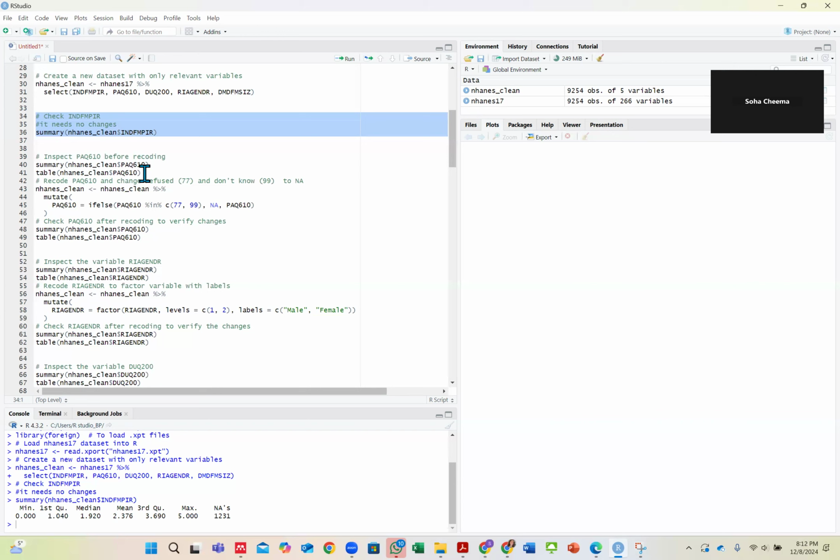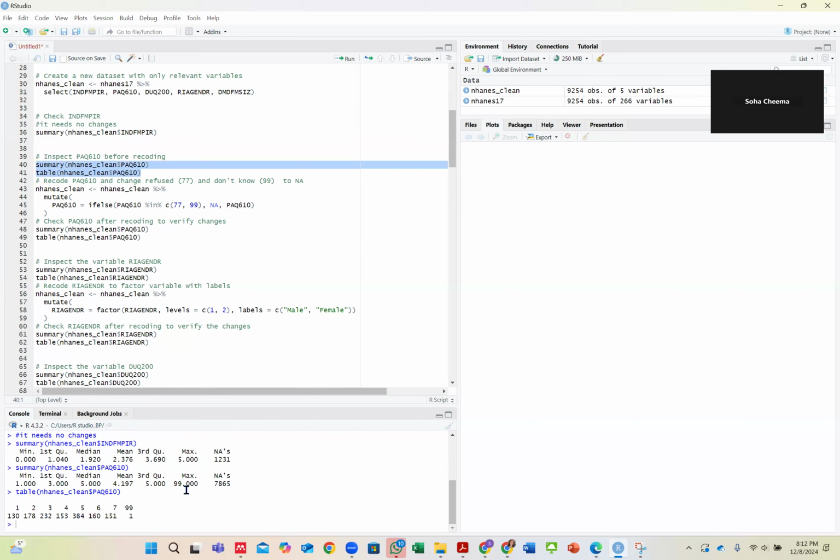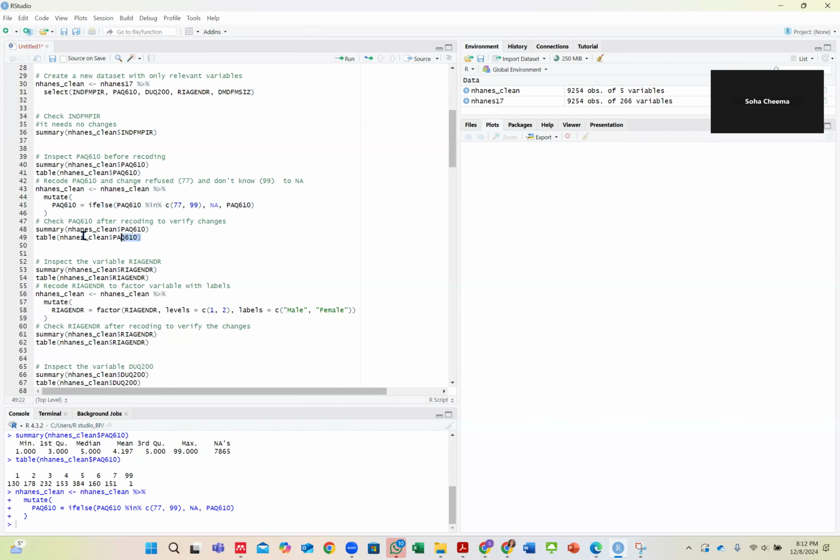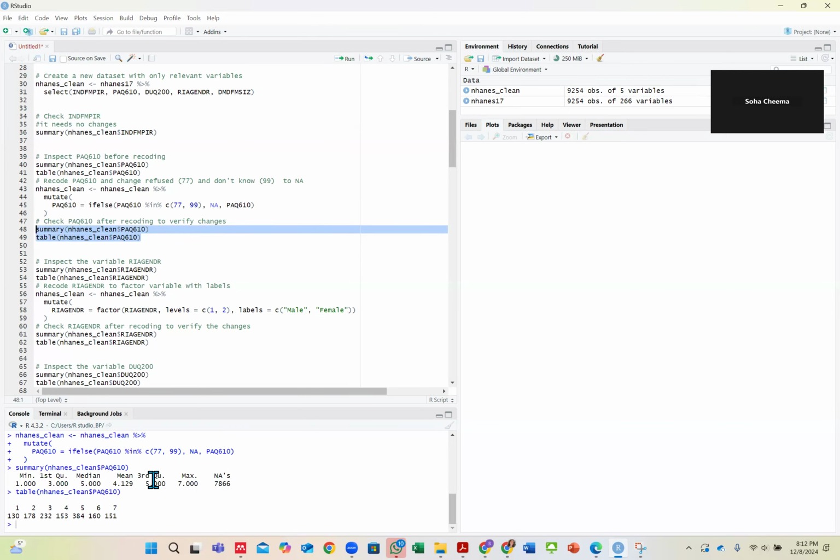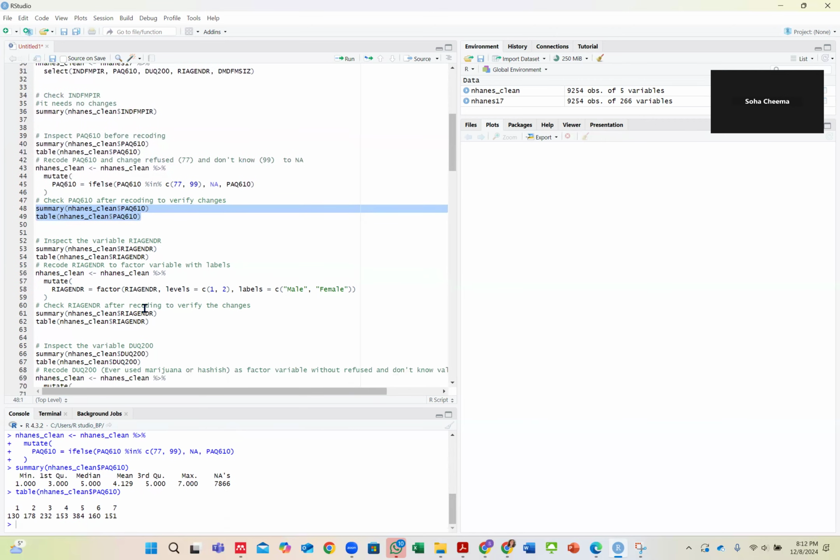Similarly, I inspect PAQ610 by running summary and table code, and it shows 99 as max, which means that it needs some recoding and we need to change refused or don't know, 99 or 77, to NA. For that, I'm going to run this code. And after that, I'm going to run this summary or table code to check the recoding. And now there's no 99 that appears here in the console, so it is perfectly recoded.